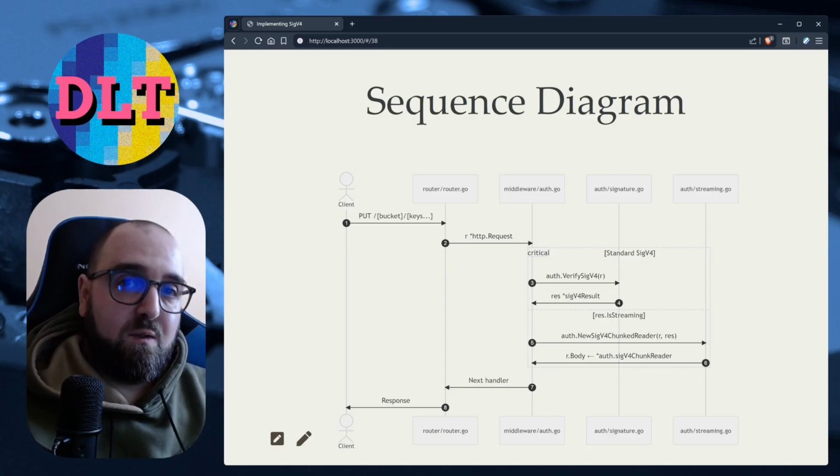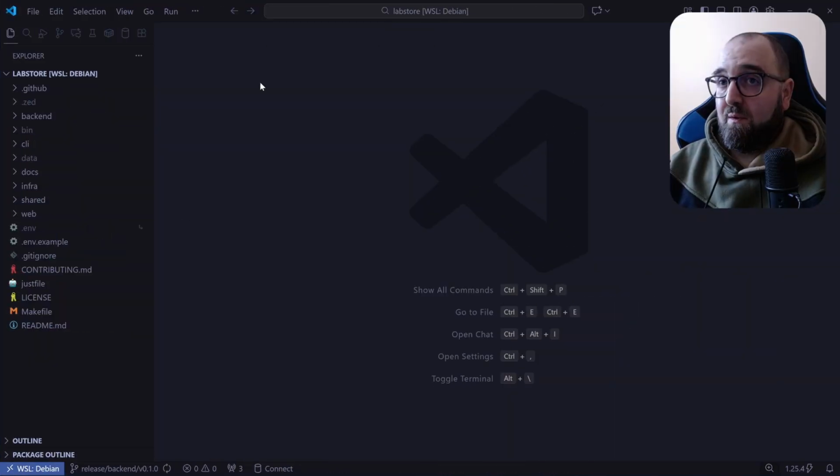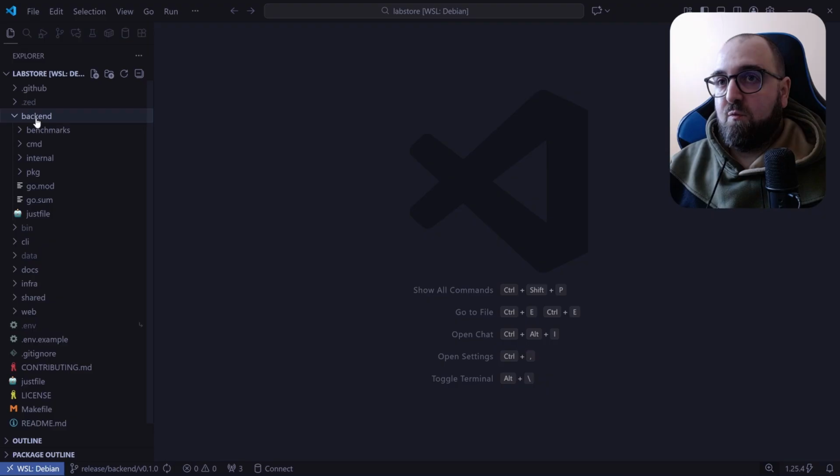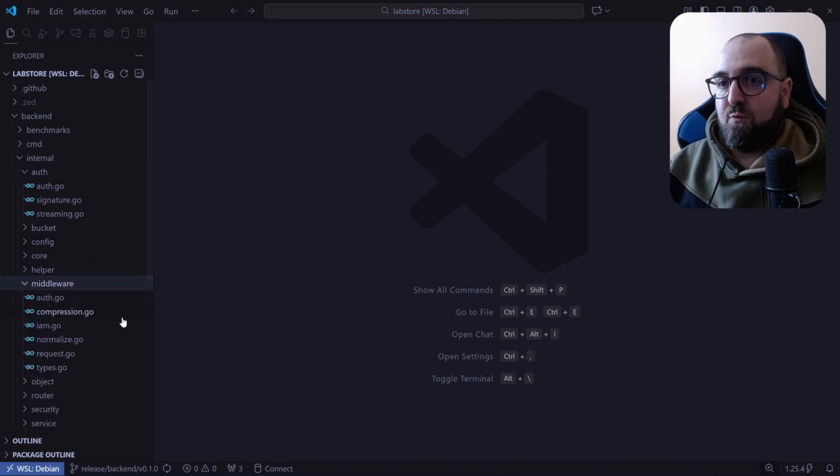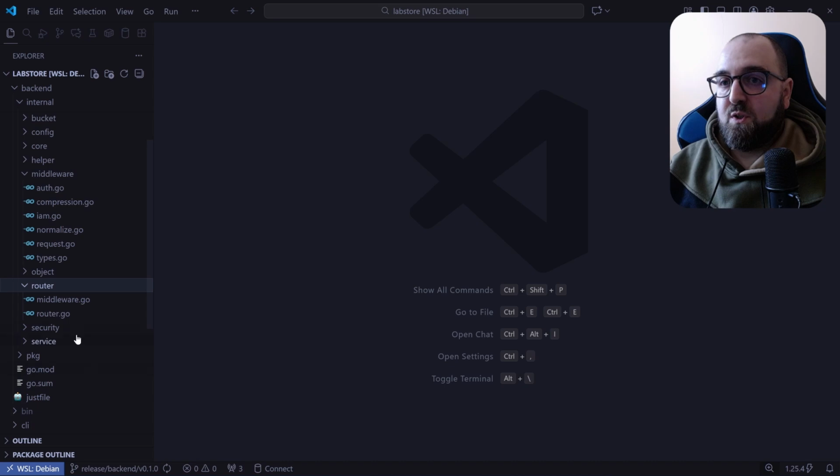But now let's go and take a look at the code. So now let's take a look at how this is implemented on LabStore. So I'm looking at the release backend branch here for 0.10. This is not complete yet, we are working on it. But as it stands, if you go into backend and if you go into internal, you find most of the implementation over here. And in auth, we've got our SigV4 implementation. We also have the AuthMiddleware over here, and we've got our router, which is the entry point.